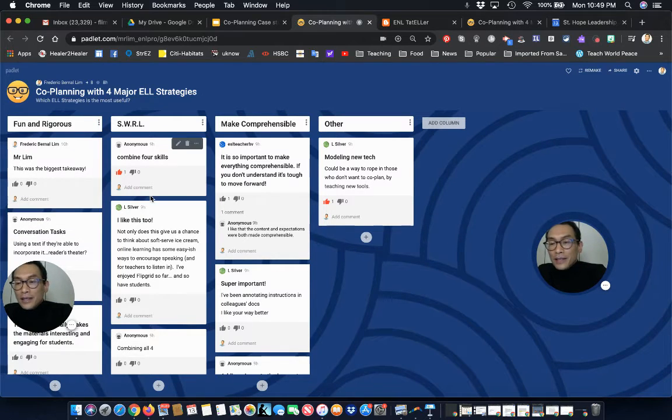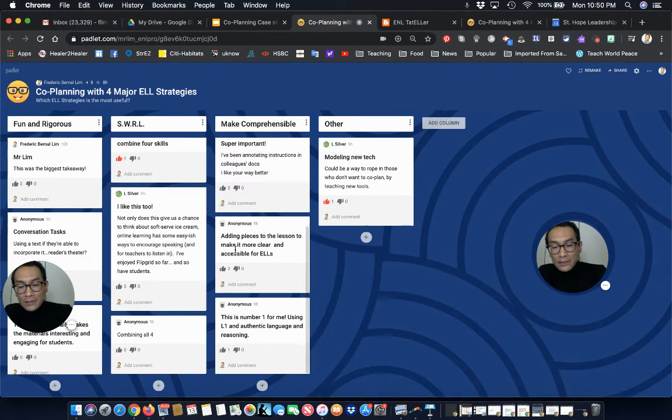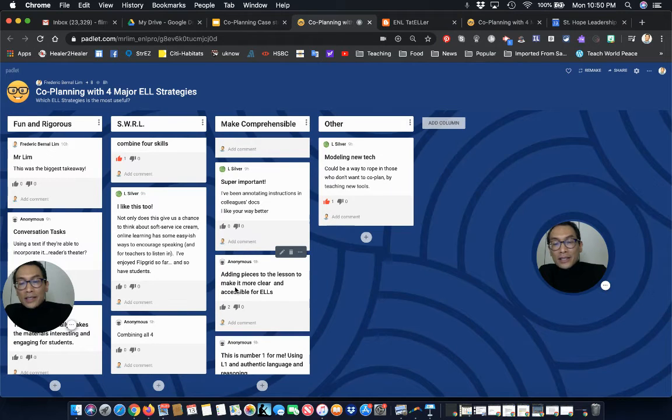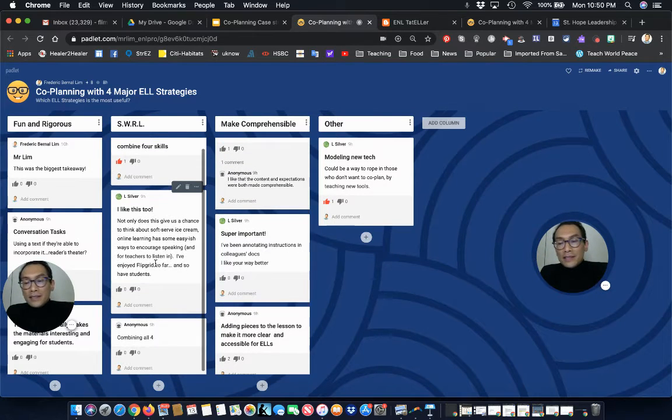A lot of people wrote in, oh, I like this too. All of these are filled in. Someone wrote in other, like modeling new technology could be a way to rope in those who don't want to co-plan by teaching new tools. Yeah, that's true, teach new tools. What else did people say? This is number one for me, using L1 and authentic language and reasoning. Okay. Adding pieces to the lesson to make it more clear and accessible for Ls. Sure. Yeah, I like these.